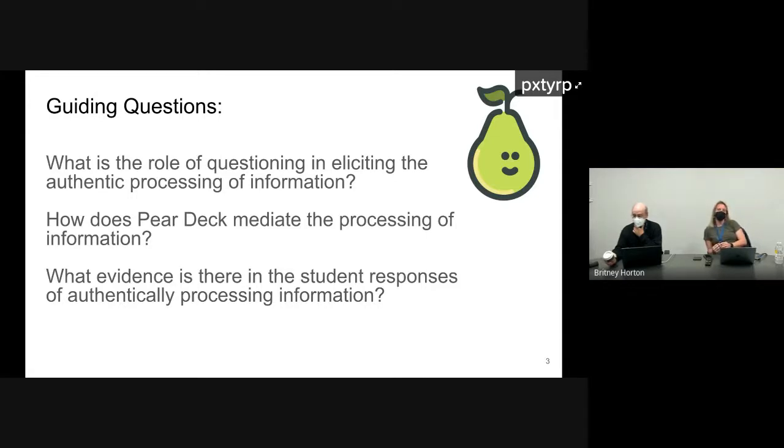Awesome. Did anybody notice what type of questioning was at the very beginning, before the lesson started, to try to elicit, to authentically process that information? What was targeted specifically?